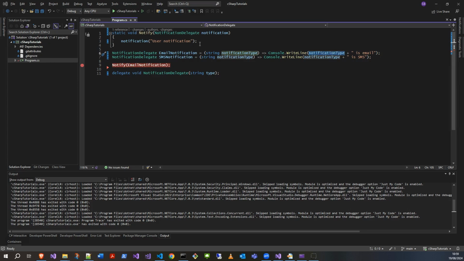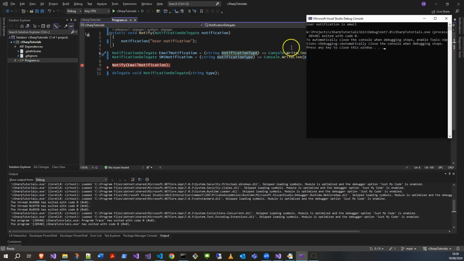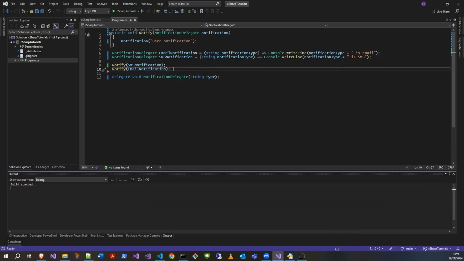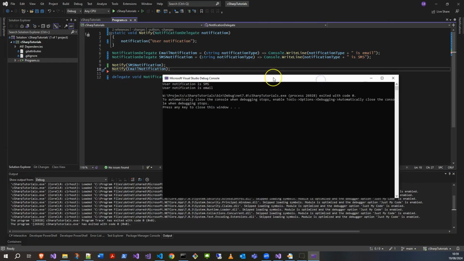But let's just have another look. And so user notification is email. Okay, fine. Now if I just, oops, copy and paste, let's put in instead SMS notification. And let's see, they should both print. And there you go. User notification is SMS for the first one, is email for the second.